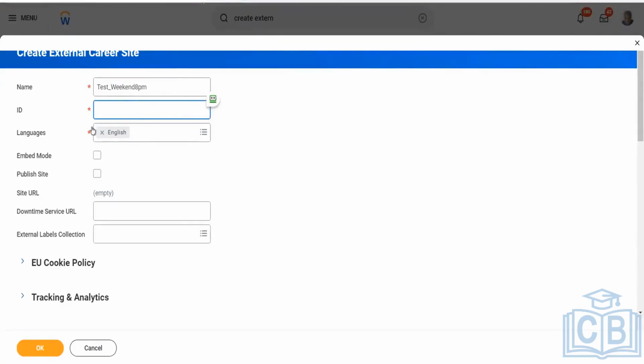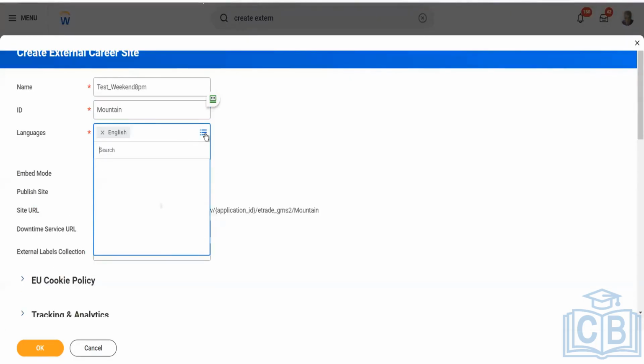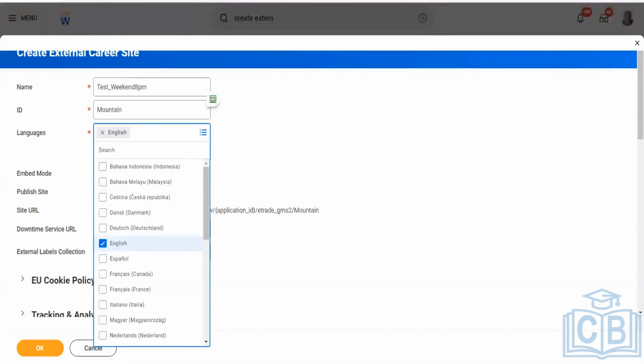I would define the ID for my career site, and this ID would then be a part of the URL which will represent this career site. I will just choose the languages in which this career site is to be available. This provides us the feature to automatically convert the data for the external candidates into these languages.